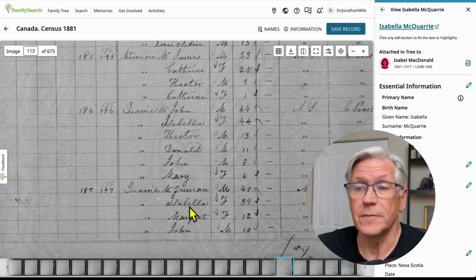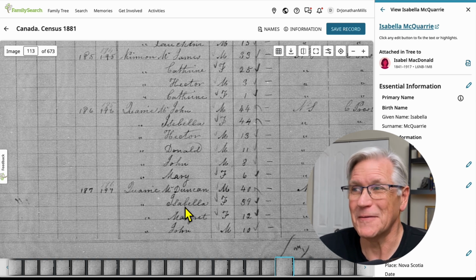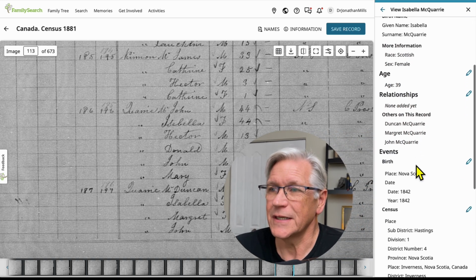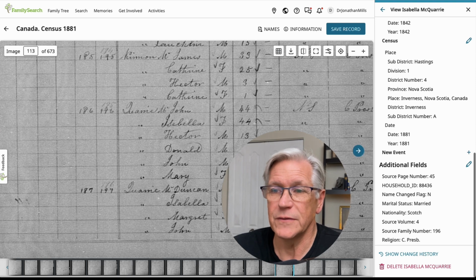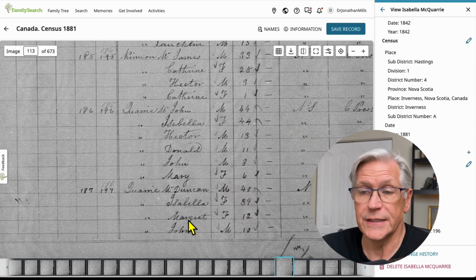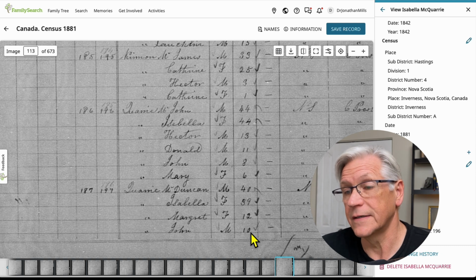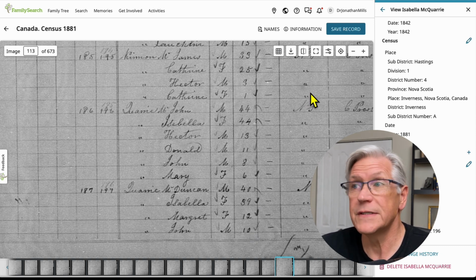So maybe her proper name is Isabella. I don't know. I'd have to look into that a little bit more. But anyway, so this is the document. And all of the other details all work out. And of course, we've got 2 children here. And then this runs off the bottom of the page. So it's very likely that there are a few more children further down on the list. Anyway, you can see the record there.